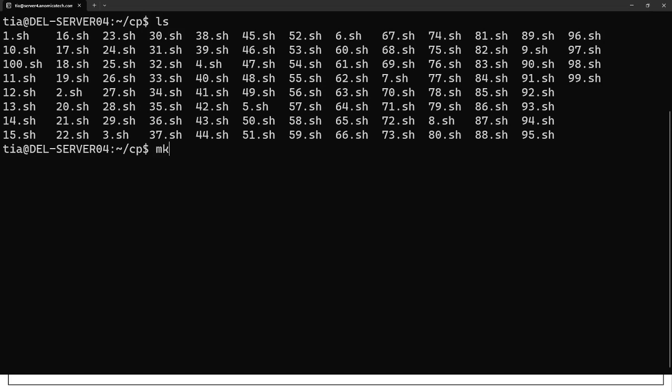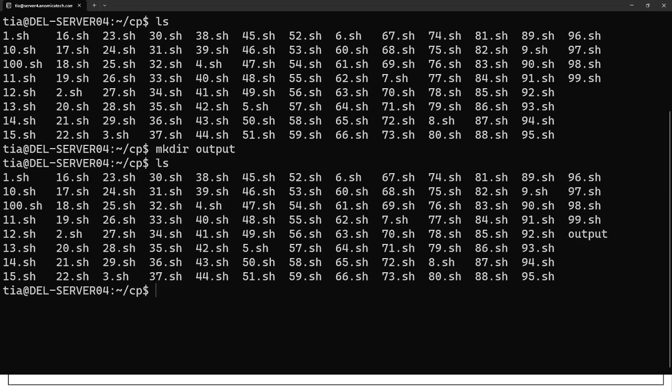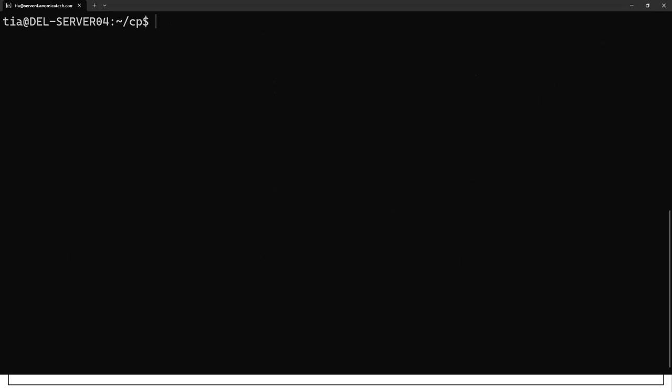Let me say mkdir, and I will create another folder here and call it output. This is a directory called output, and I want to copy everything here that ends with .sh and drop it in output. I can just use the cp command. These are files, so I don't need to put -r, which stands for recursive, right? I want to copy everything that ends with .sh, so I can say star .sh, and drop that into a directory called output. Look, it looks like nothing happened.